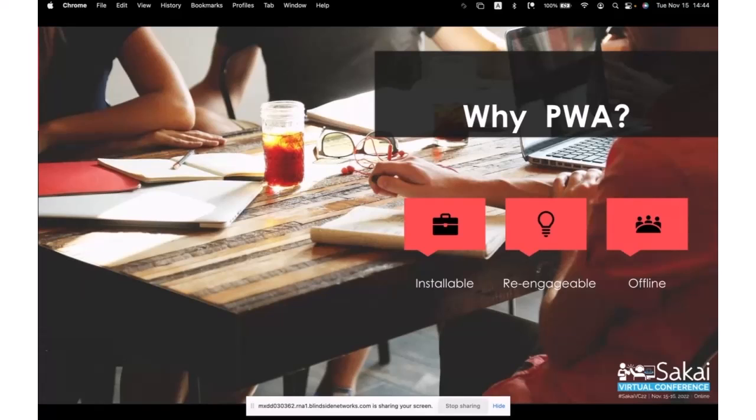So the first one is installable. It sounds quite normal for a native app, right? But what if our Sakai website also has an icon on our home screen so that we can just click on that icon to visit Sakai? So the second one is re-engageable. When using native apps, we'll receive notifications that will re-engage ourselves to that app, right? But for PWAs, we can also do that.